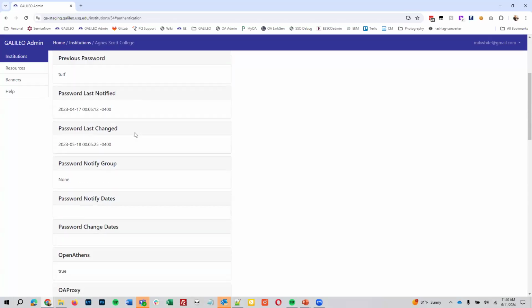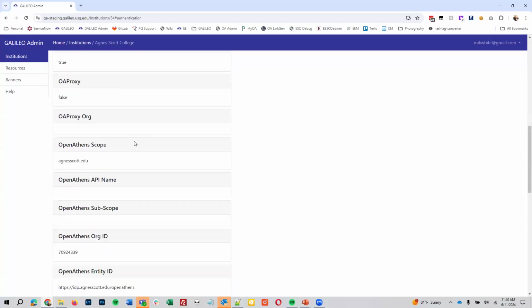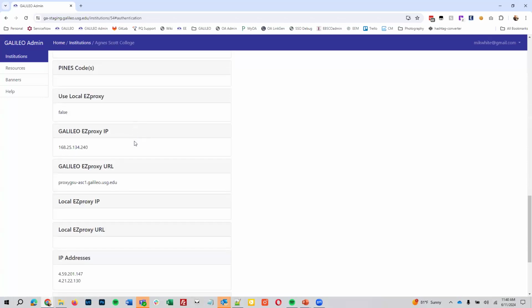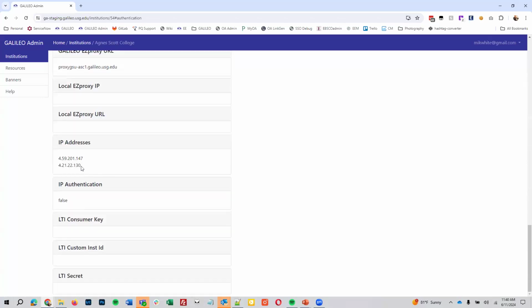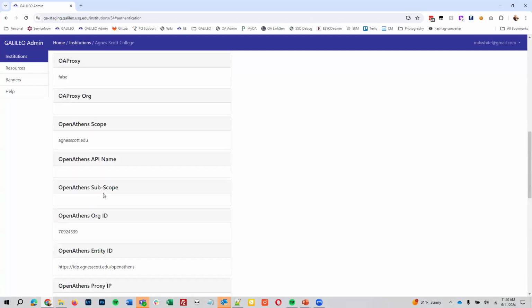authentication area. So if you want to see what IPs we have on file for you, it's under the authentication. So we have IPs. Whenever your IPs are about to change, you want to make sure we have the most up-to-date list. If you can go in here and see what we have, you know whether or not to contact us to give us the latest ranges.